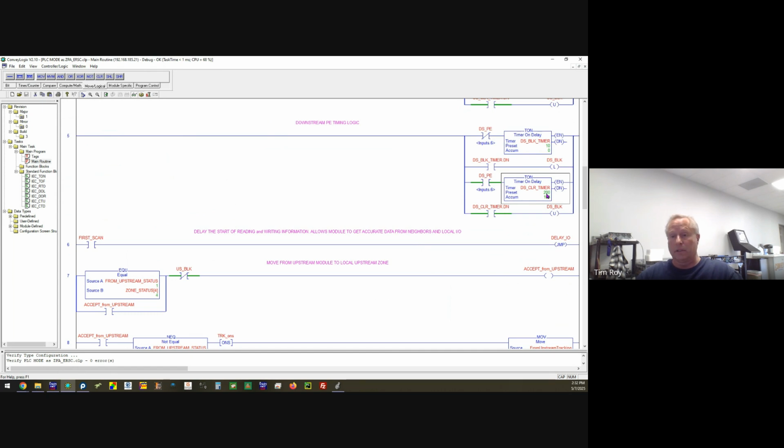But the problem is, when they power cycle the module, when it powers up, it's going to retrieve what was downloaded. And we downloaded 100 milliseconds, not the edited 200. So that's why you go offline, correct your logic, correct your timer values, save it, and download again.